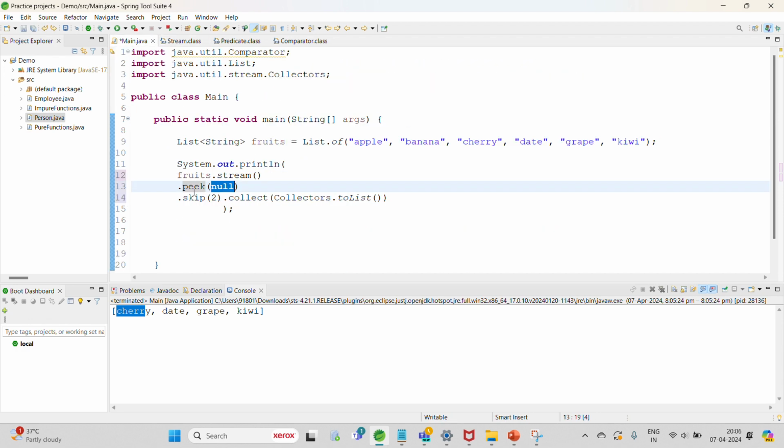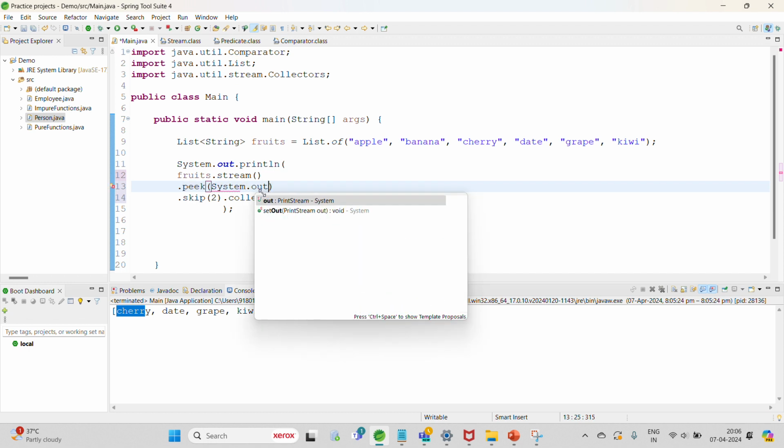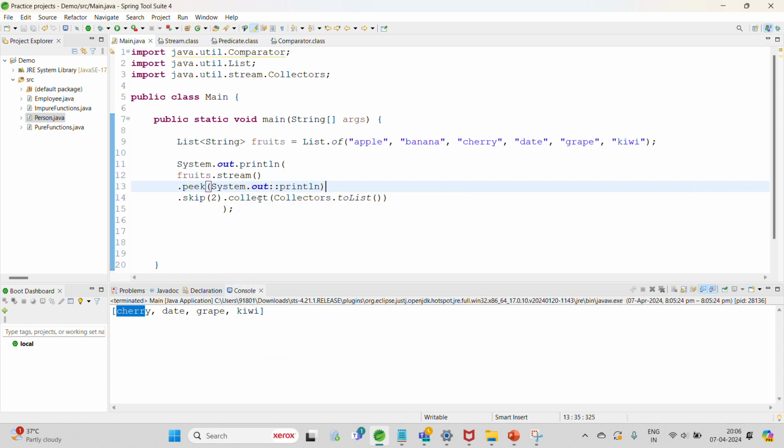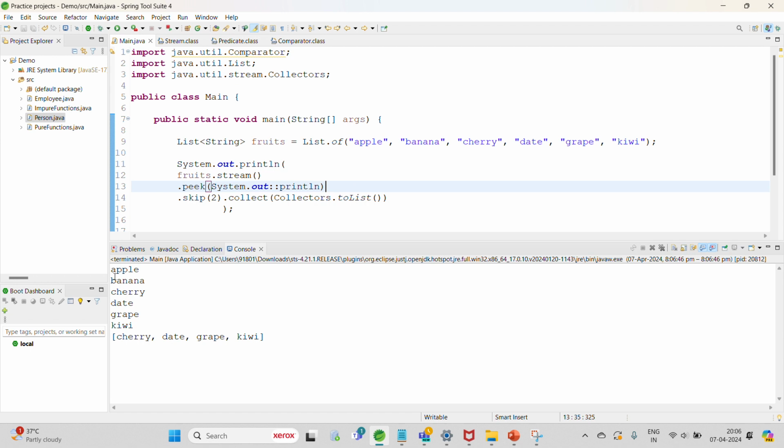So what I can do is print System.out::println. I can do like this, right? Method reference instead of lambda expression I am using here. If you apply peek like this, what will happen we will see. Normally it will go through each element of the stream. So for each element this peek is getting executed for apple, banana, cherry, date, grape, kiwi. Then in the final output anyway we are getting this 4, but for each element this peek is getting executed. This is used for debugging purpose.